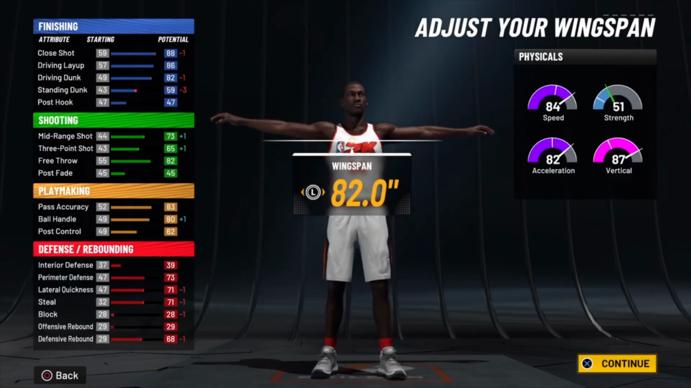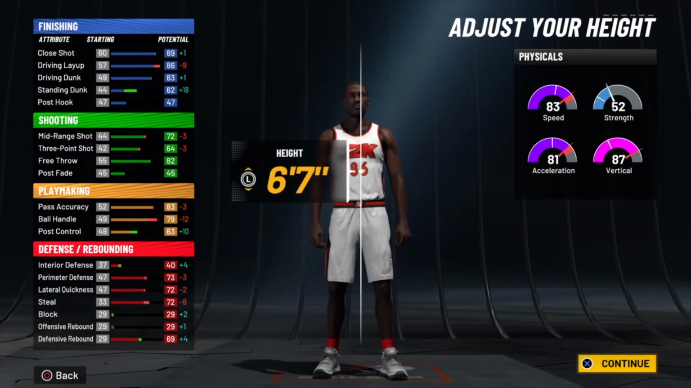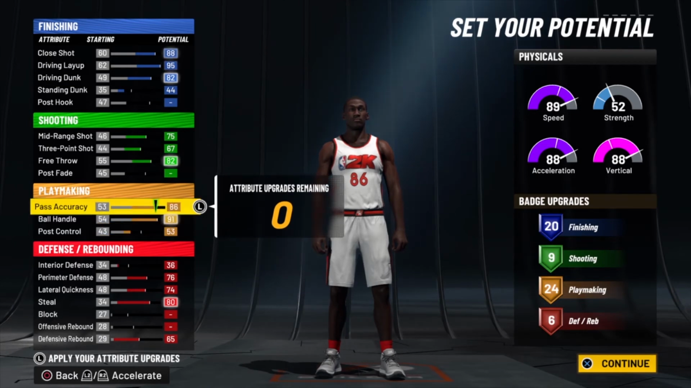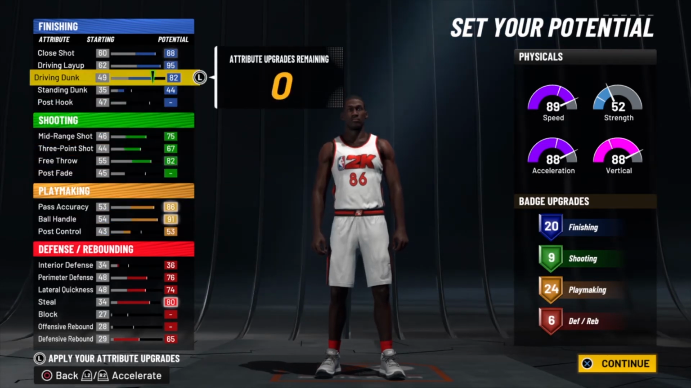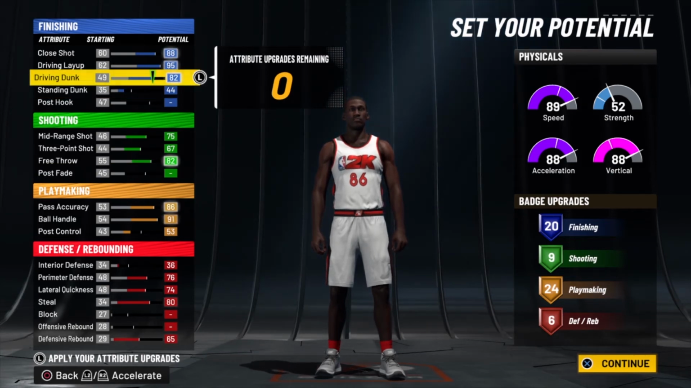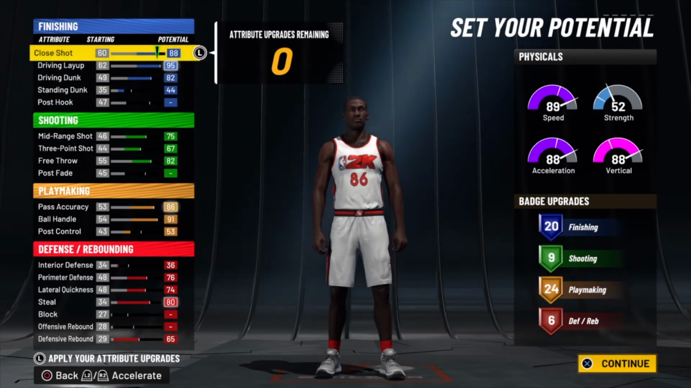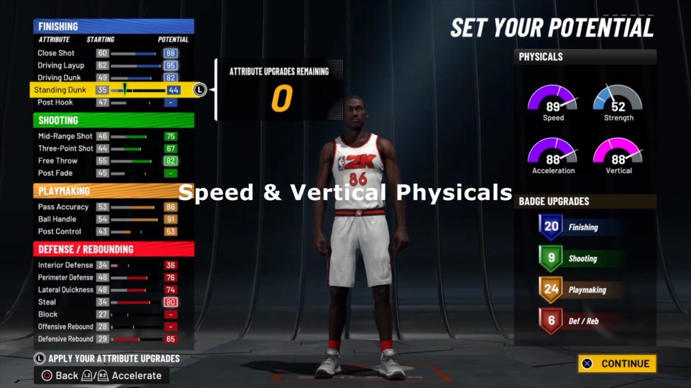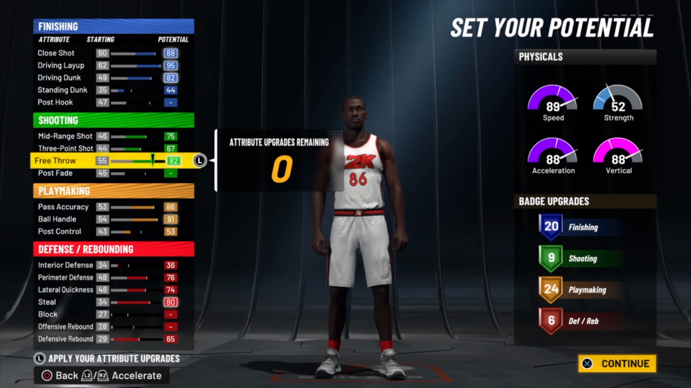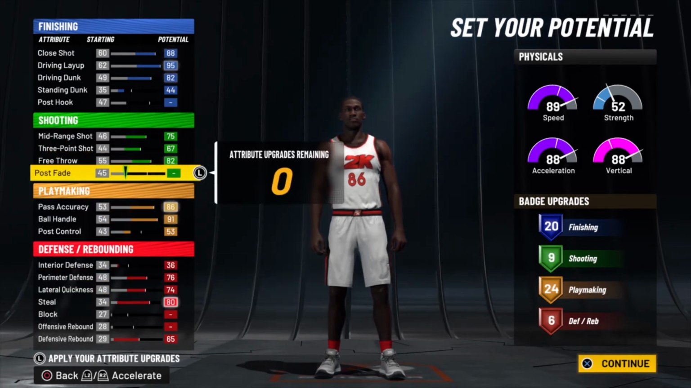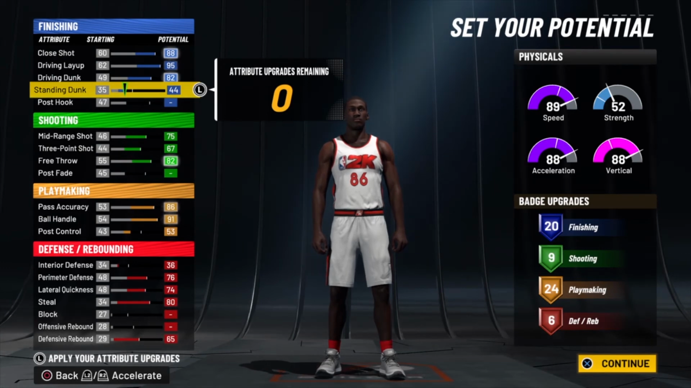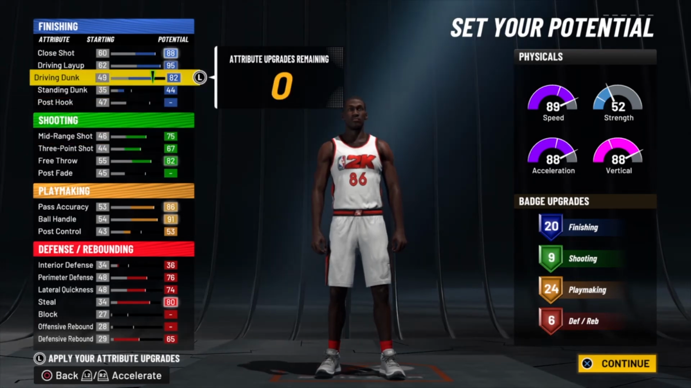So this one I had at 82-inch wingspan, 195, but let's take a look at his baseline stats. The reason I like this build is because he has pretty much almost equal balance between playmaking and finishing. This is the 50-50 pie chart, the half finishing, half playmaking. And if you guys want to screenshot these stats here as a baseline, you can do that. And his shooting and defense is going to be about the same as the previous build. You're just going to get better finishing badges, more finishing badges, and a more balanced as far as finishing and playmaking.